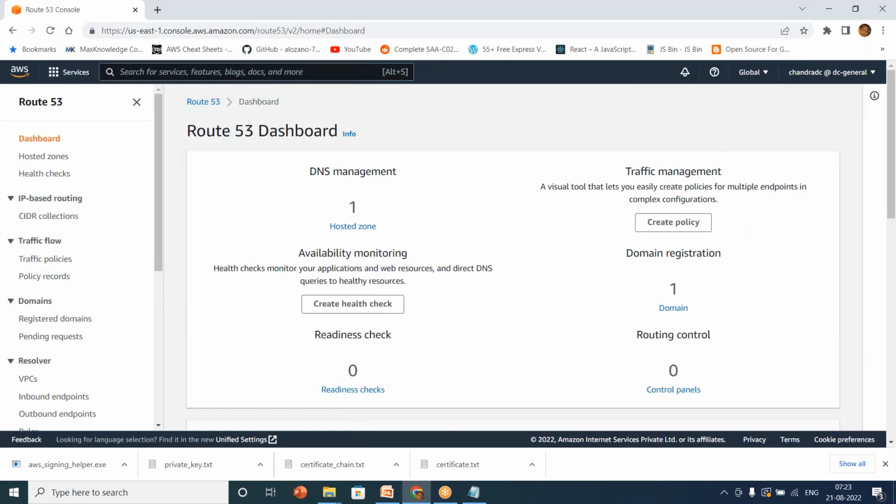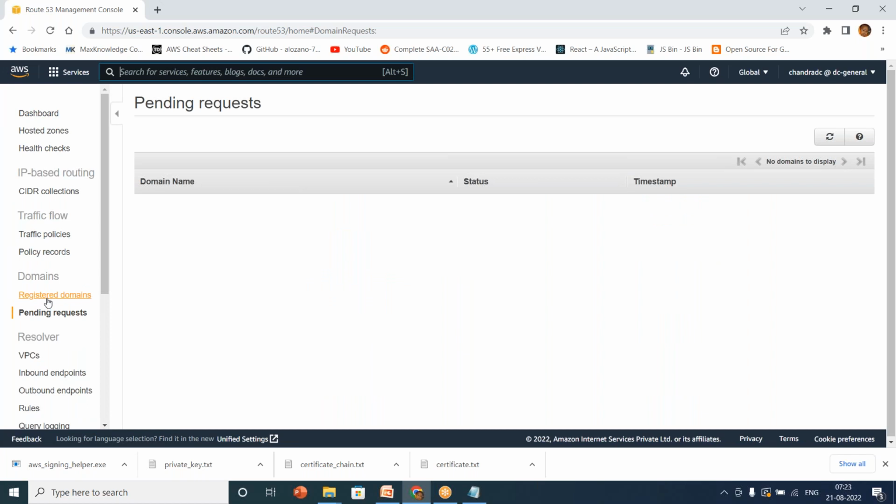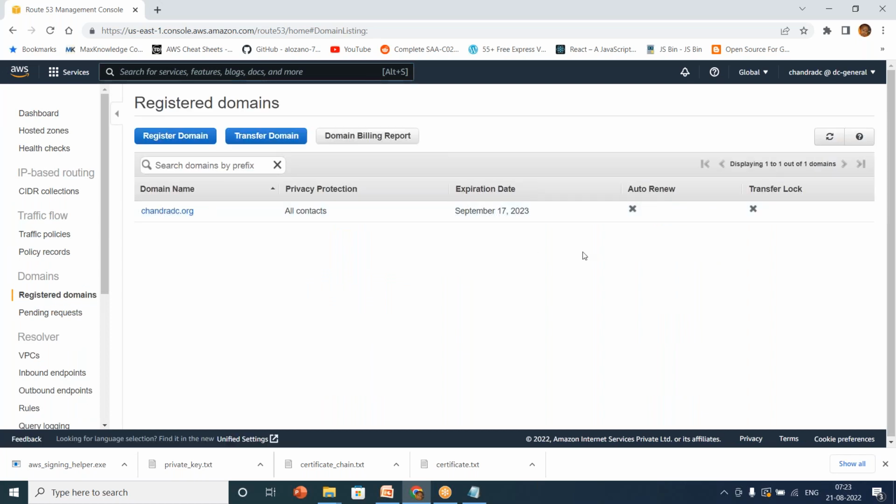First it will be in the pending request. Once you buy, it will be in the pending request. Of course, for me now nothing will be there. Once it is registered, it will move to the registered section.